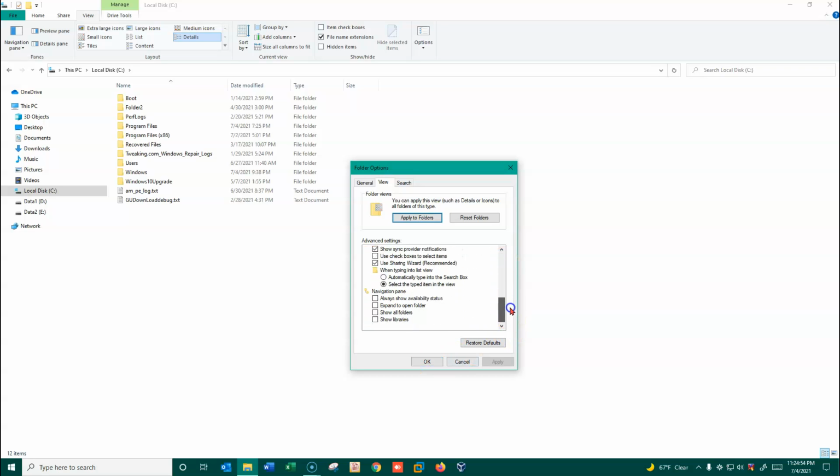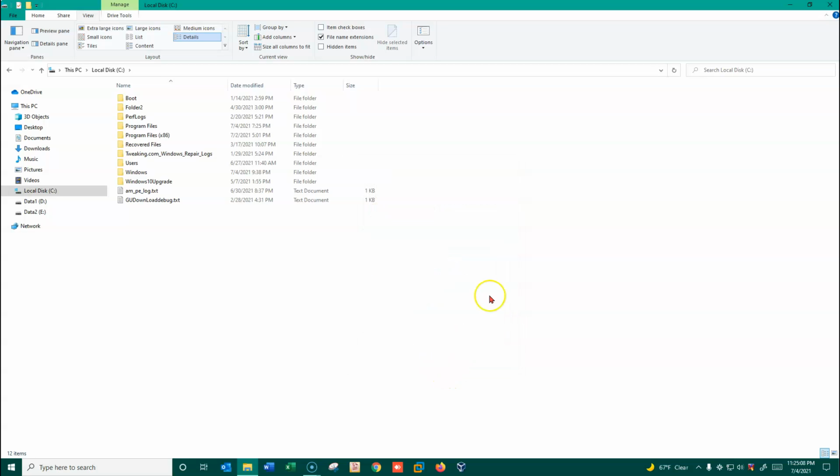Lots of other options down here that we're not going to get into in detail right now. Use Sharing Wizard is on by default. Personally, I turn that off so that I can get to advanced sharing, and we'll see that later on in the course. So let's just go ahead and close that.